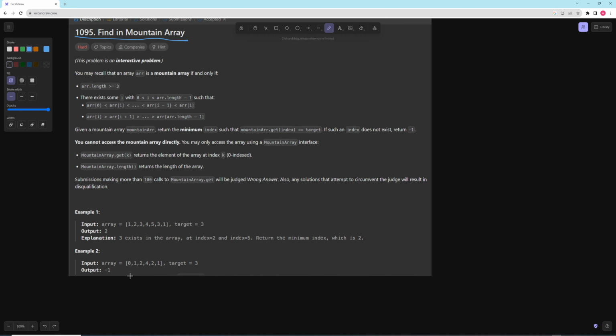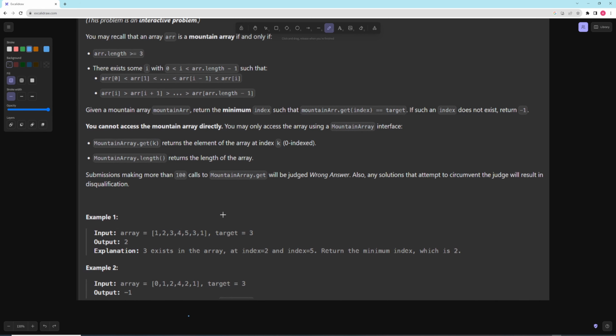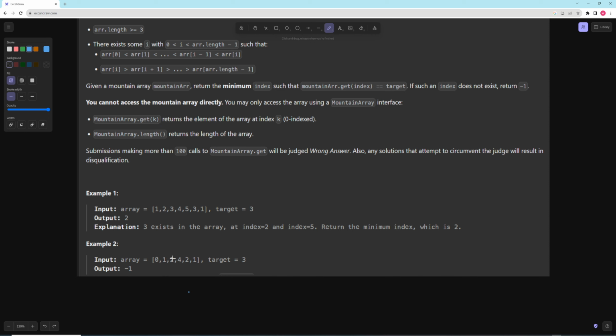So in this first example, let's make this a bit bigger and move it over here. For this first array, we're looking for 3, and 3 is at index 2, so we want to return index 2. They do say that it can exist at multiple places, so index 2 to index 5, you want to return the smallest. And here we look for 3 and it's not there.